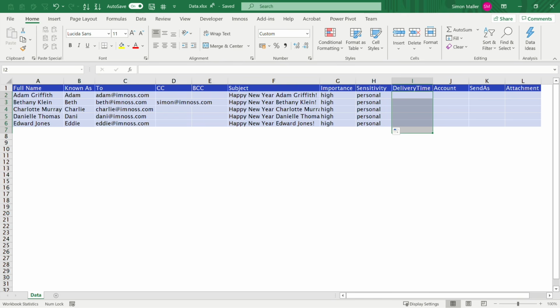The most obvious way of defining a delivery time is using what's called a date time. This is a combination of date and time, and I can type one in here. Keeping with our theme, we want to send this before people go off on their Christmas breaks, which means we're going to send it out on Friday the 18th of December 2020.